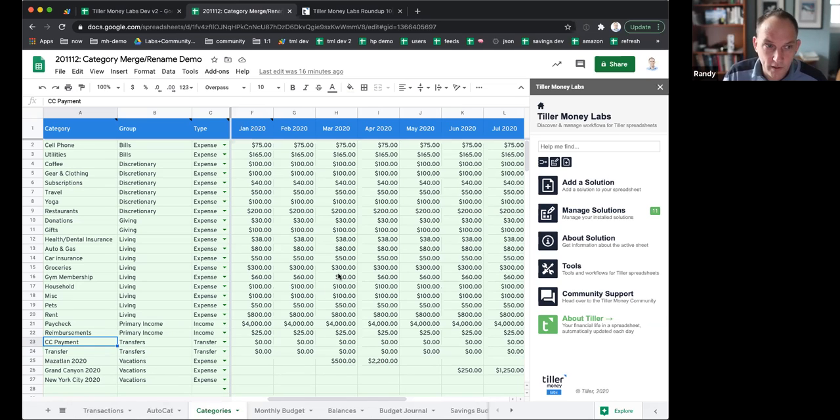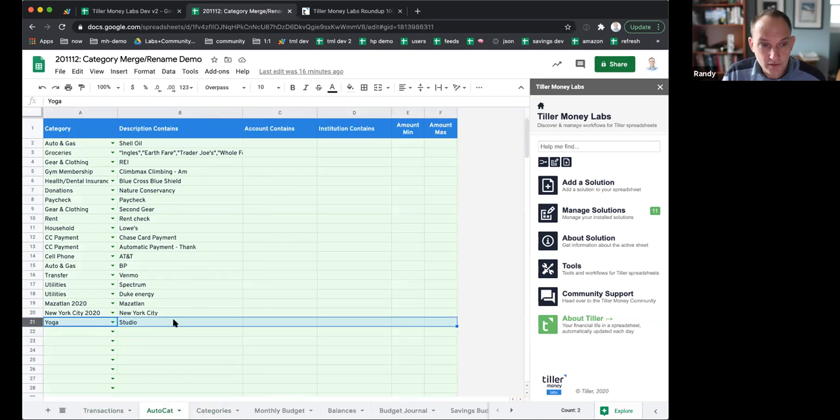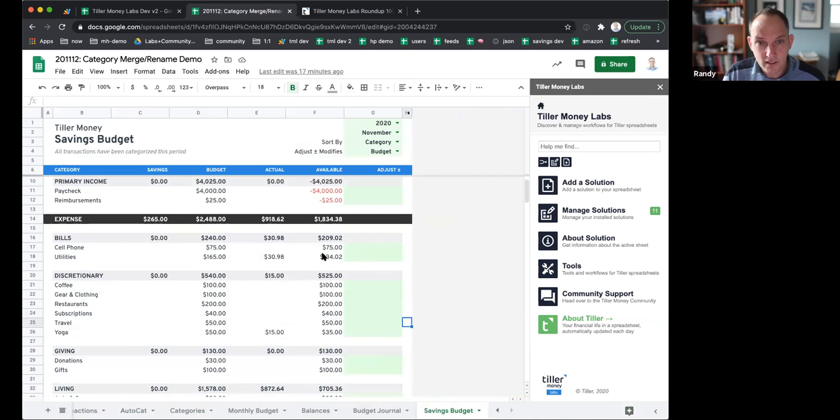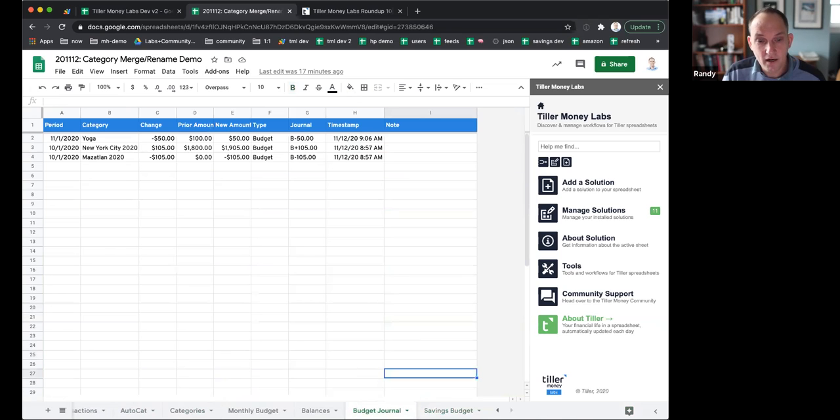So let's look real quick at where category information lives. Here's my category sheet. One of the ones we're going to look at today is this yoga category. You can see that it's here in the category sheet. I've got one in blue here; we'll talk about why it's Pilates in a second. And then in AutoCat, you might have rules built around your categories. Also, if you're using the savings budget, which is relatively new, an envelope budgeting version of our monthly budget, you might have a budget journal sheet with records for adjustments you've made to your budget. So this tool will also address that.